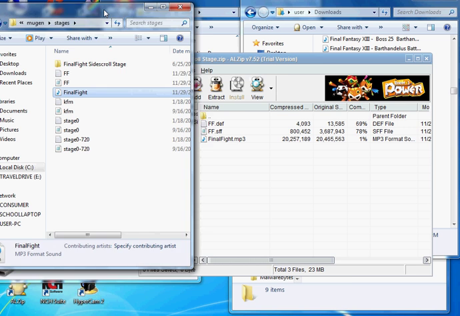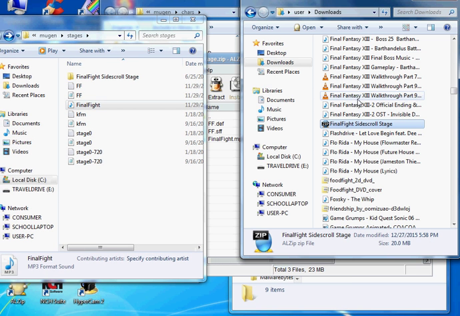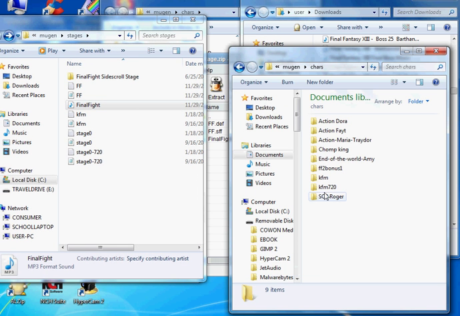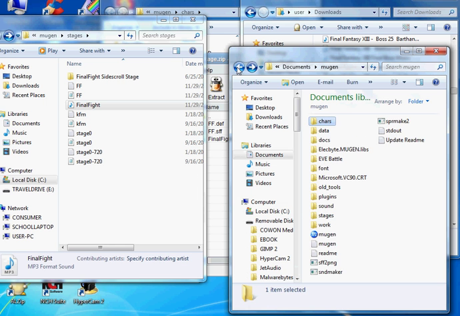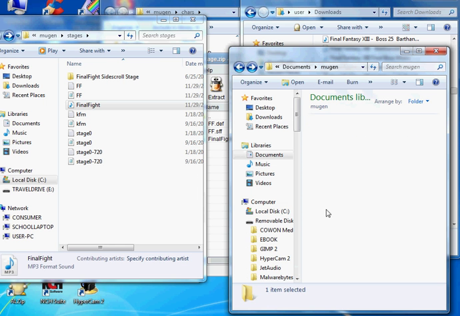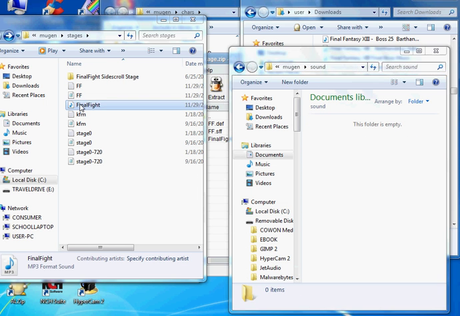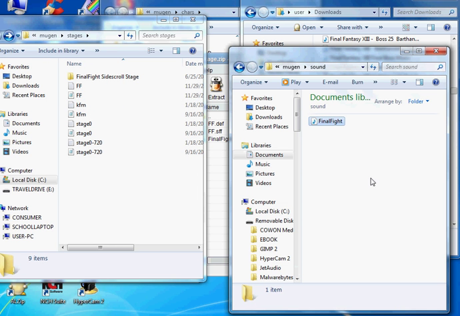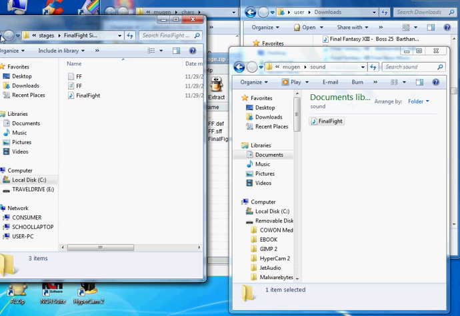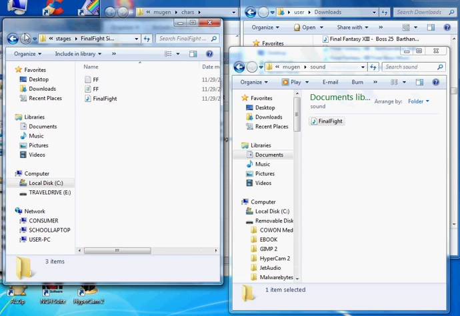Actually, we don't need to do that. What we can do is go over here. Get out of characters for a little bit. Go to sound, and just take this song and throw it in here. There you go. No need to copy it because we already have a copy in there, just in case something messes up. So we're all good.